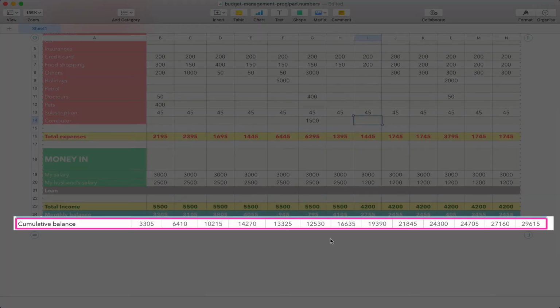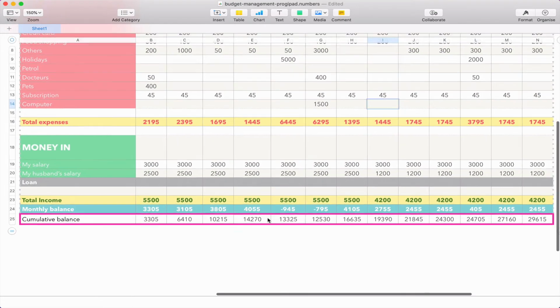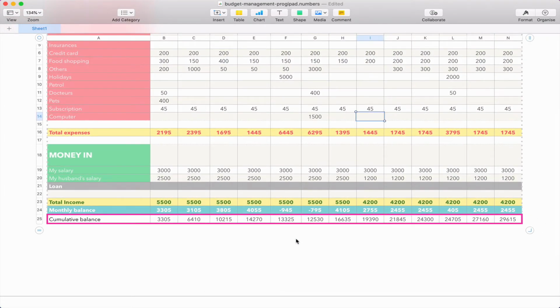And the cumulative balance is the balance that you really have to check. This is the actual amount of money you have in your account. So you have to be really honest about the amount of money that you spend and really get to know your bank account. Make sure you enter all your subscriptions in here, everything that you spend money on, even the little amounts of money that you forget about.